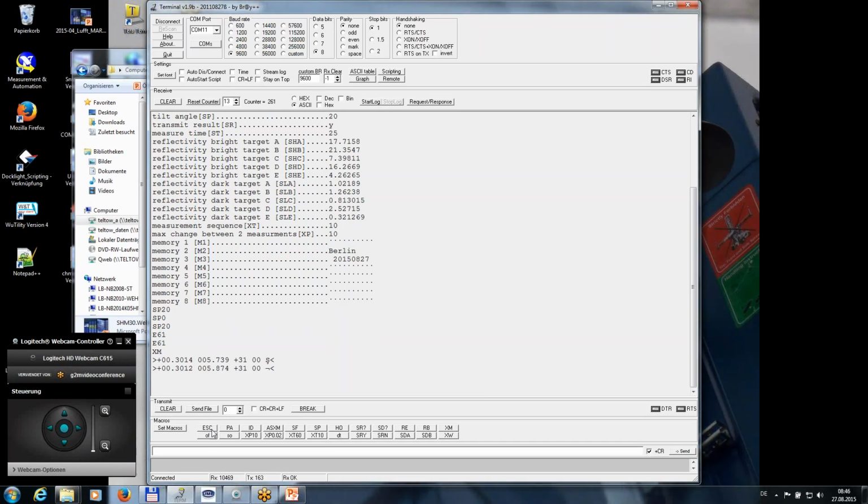I can stop the measuring process by pressing escape, or when I have a terminal program open, I can just press a key on the keyboard. And here now I have the E67, which is the standard error answer for an interrupted measurement. Okay, here I can see now this E67, and I can look if this meter value is correct.